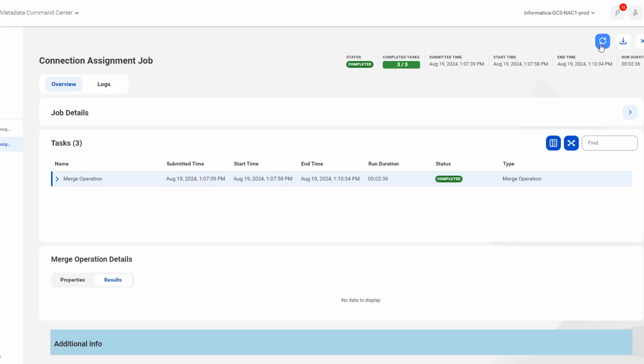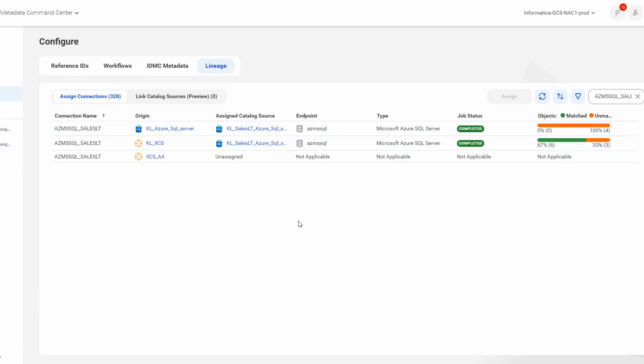Now upon refreshing, we can see that the connection assignment job is complete. So let's go back to that Configure page and check what's the status of the assets. Upon refreshing, we can see that all the endpoints from that specific database, AZMS SQL, are matched and it's 100%. So this is how you can find the endpoints for any connection.